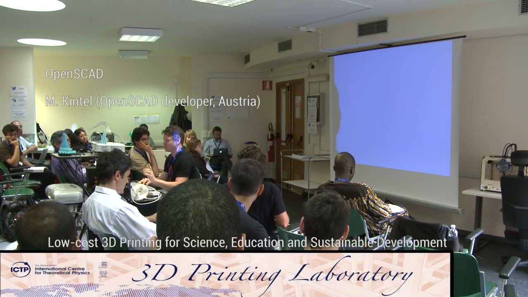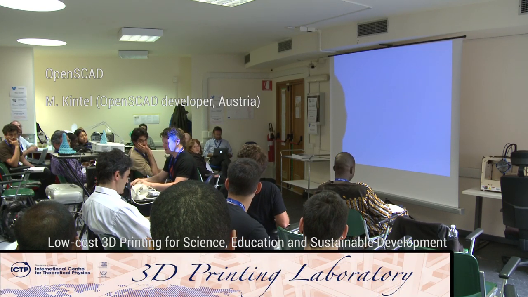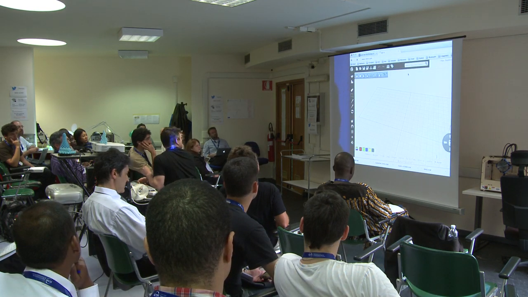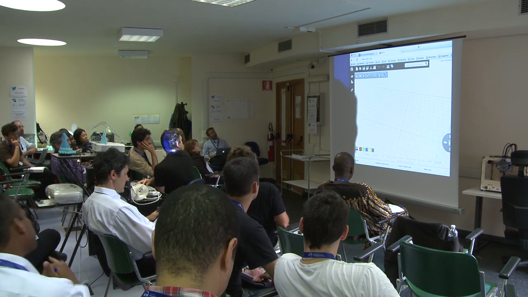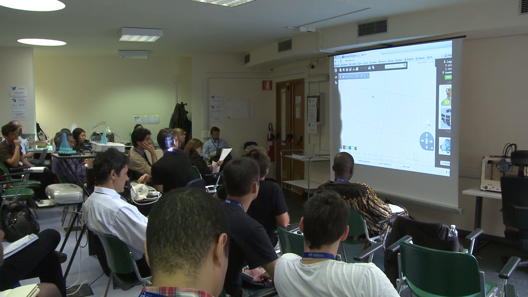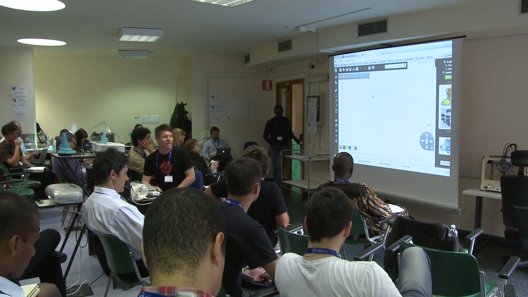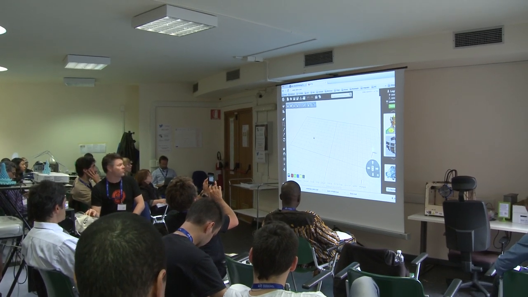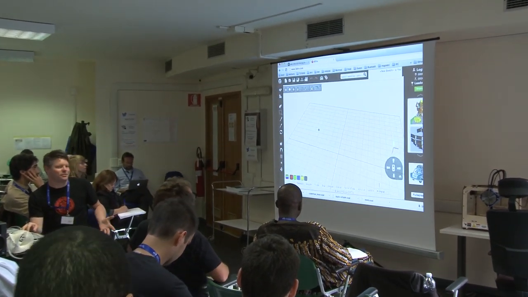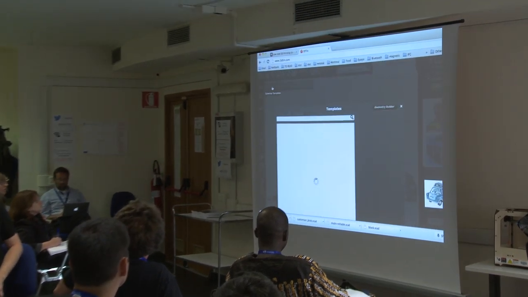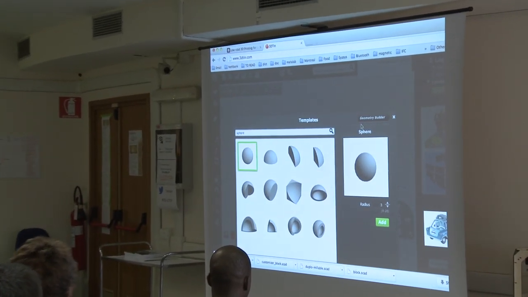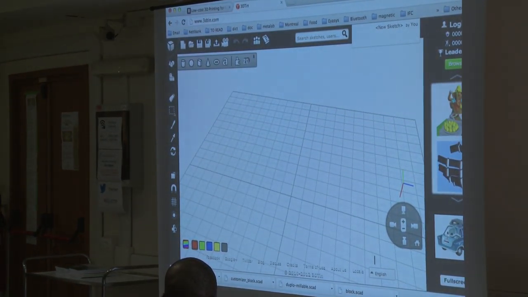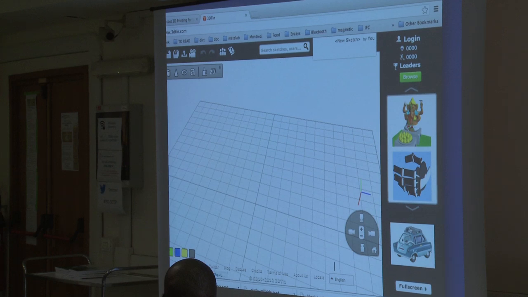Okay, before I start, I just wanted to show you the missing thing that the other guys forgot to show you. This is called 3D Tin, and it's a web-only, pure HTML application that allows you to do very simple 3D modeling on the web. It has all the standard features. You can drag and drop simple objects. You can create templates from more complex objects. And you can build very nice things.